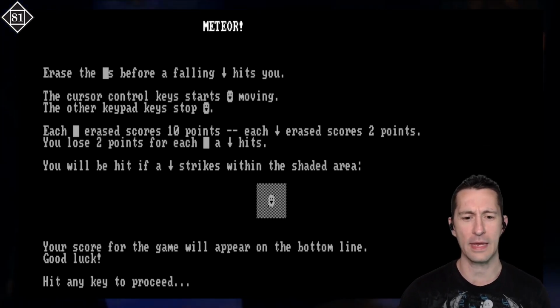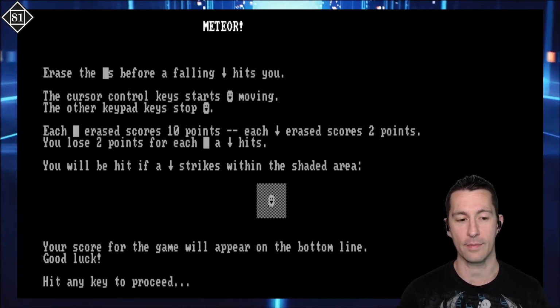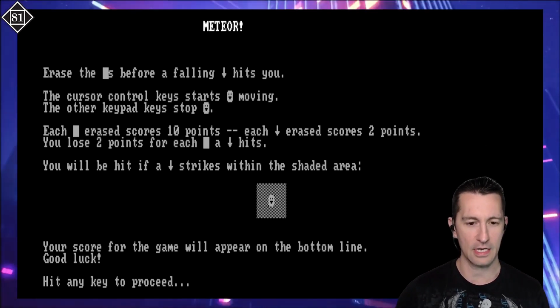Gotta be a public domain or homebrew game that was released at some point in November, but you could play it on your IBM PC. All right, so hit any key to proceed. Here we go.